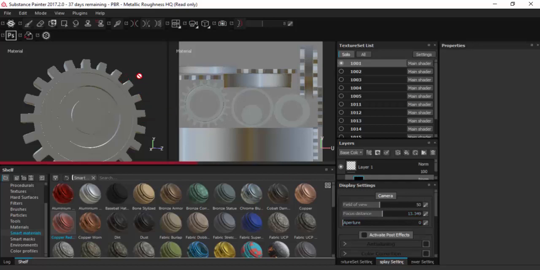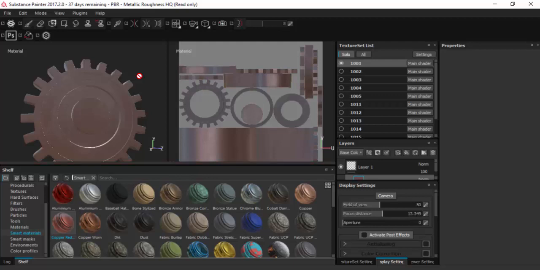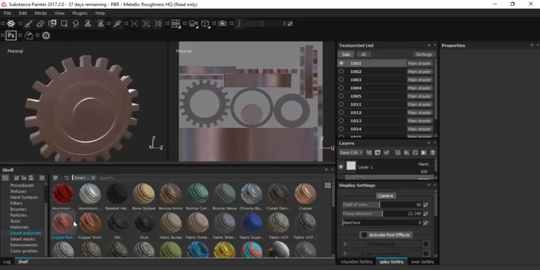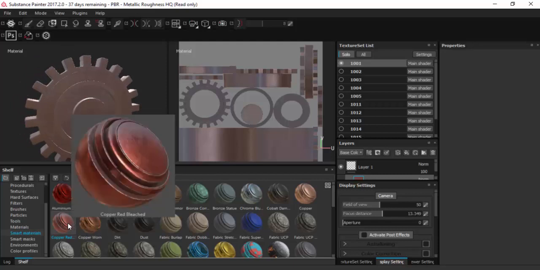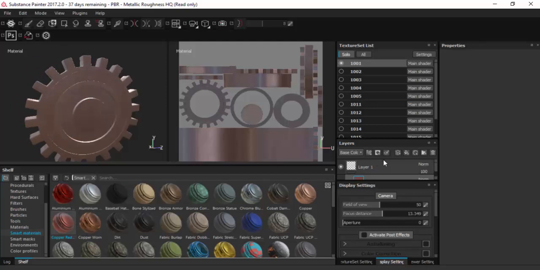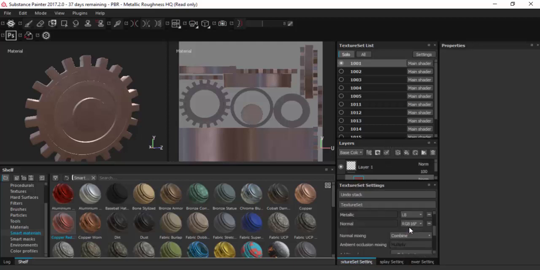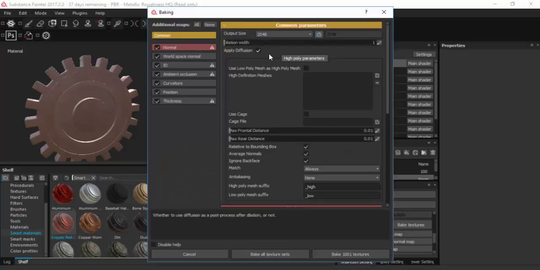Now remember, I still have to do the baking, right? I have to click the bake button and get all that stuff to work. This copper red isn't going to look, that's what's called, copper red? Red bleached, okay, that makes sense. I still have to go to my bake right here. Everything is so bunched up, it's ridiculous. And then I have to make sure that I say use high poly mesh.